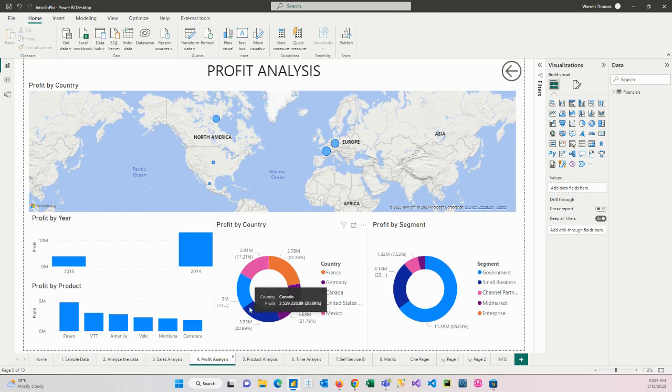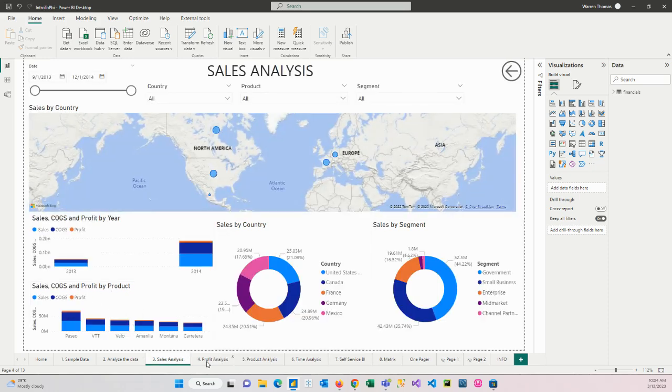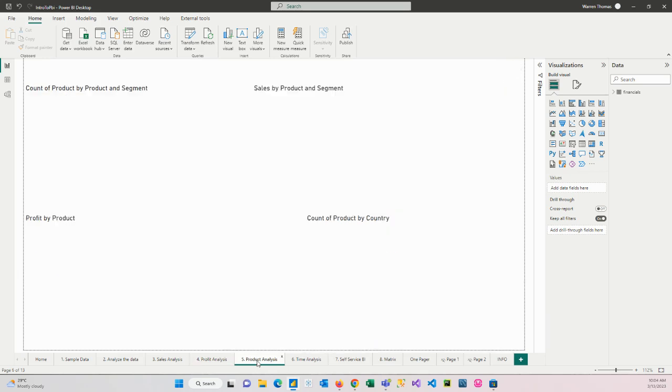We'll do very similar analysis for profit. Again, you want to keep the look and feel of your pages very similar, so that your end user gets comfortable with using it, knowing that the map is always at the top and maybe the other visuals are at the bottom. If you're doing year analysis, it's here. Country would be in the middle. Profit would be there by segment and product. So if we look at sales, our product is here. If we look at profit, we know our product is the bottom left. It's just a nice way to keep the layout consistent across the different pages.